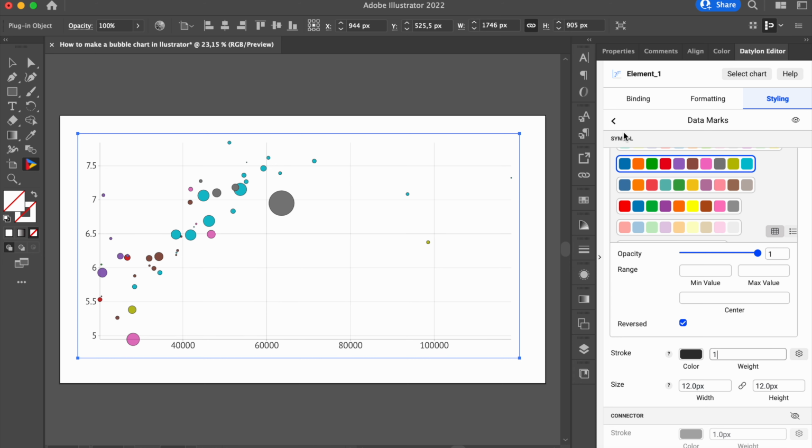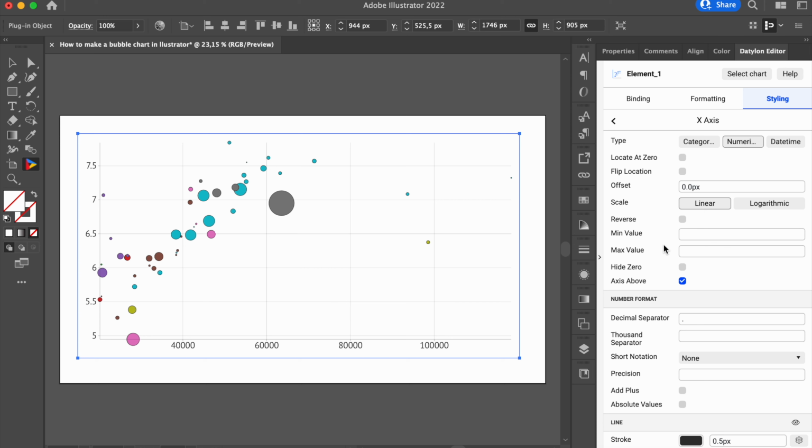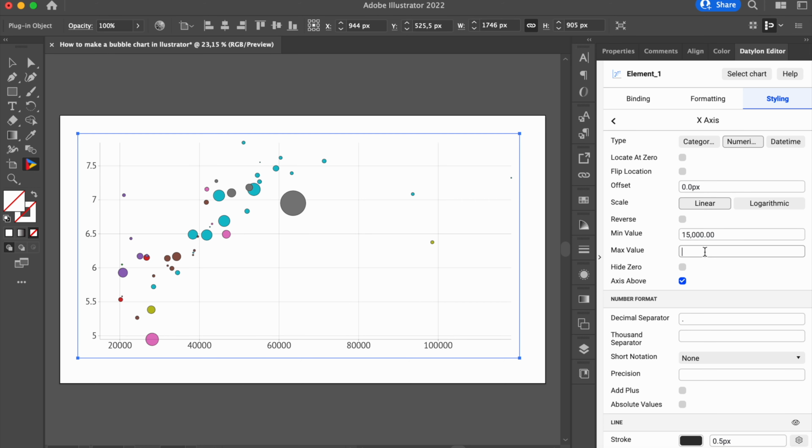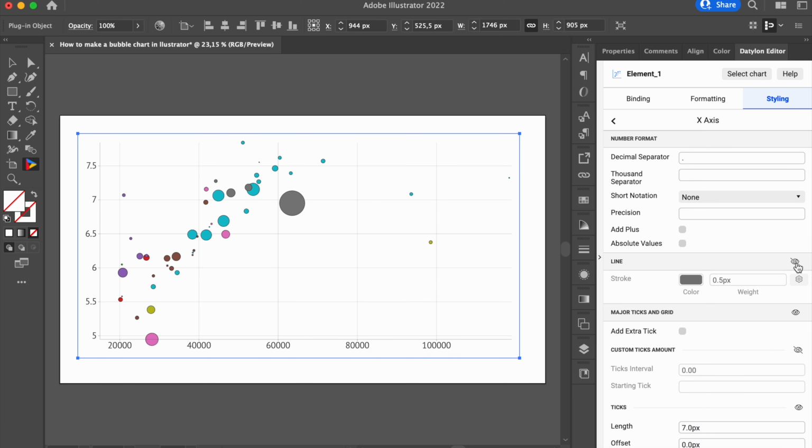Now we can style our axes. Let's start with the x-axis. Here we can change the min and max values to 15,000 and 119,000 accordingly. This will add some space to the sides of the chart. As we don't need the axis line, we can turn it off by clicking on the eye icon. And let's make numbers readable by adding a 1,000 separator.